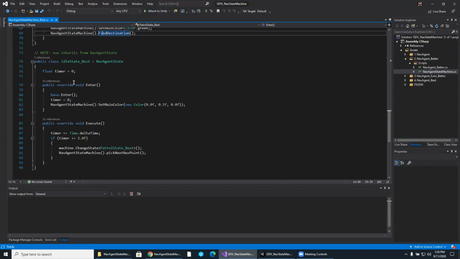One thing to note, rather than our states inheriting directly from a basic state, we now want to make sure that they are inheriting from this child of that state specifically, so we get that.